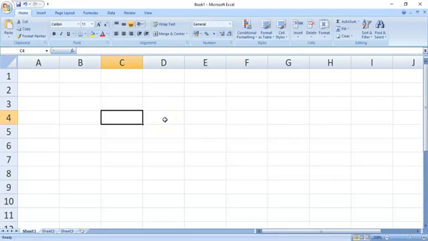So I just opened Microsoft Excel. Can you tell me the name of the active cell? That's correct. The selected cell which is outlined is called the active cell. So right now we can only input text or data in cell C4 unless we select on other cells.